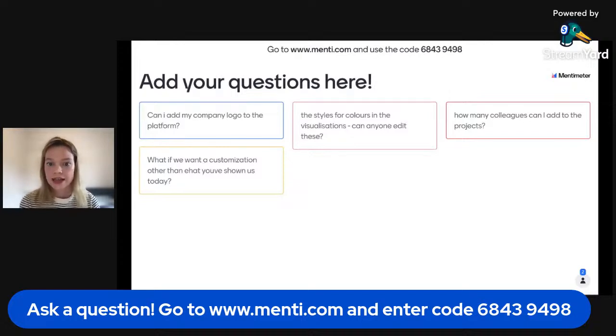Next question there is, how many colleagues can I add to the projects? For this, you can have as many licenses as you have in your organization. So we start at 2 licenses to infinity. So if you have 20 users, you can add the whole 20 user licenses to a project. It's totally up to you and who's relevant to the project.